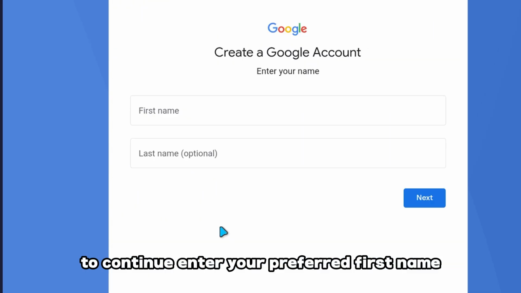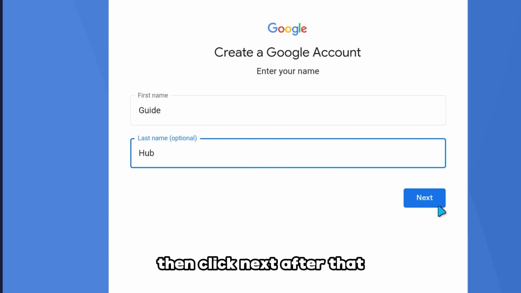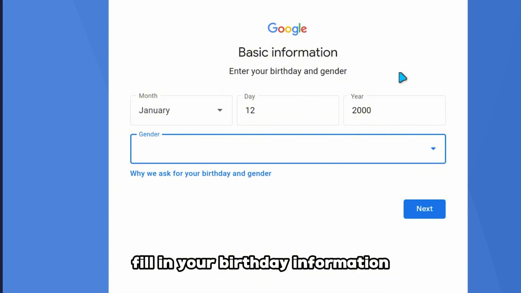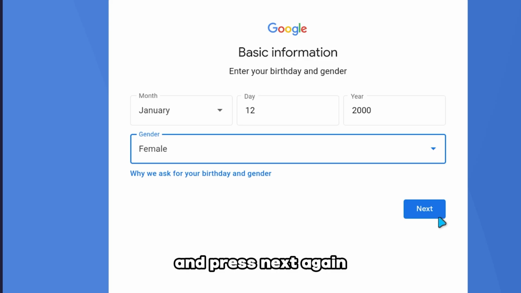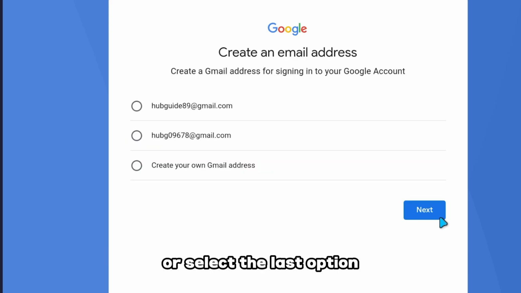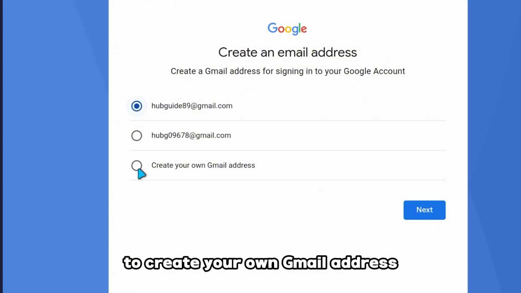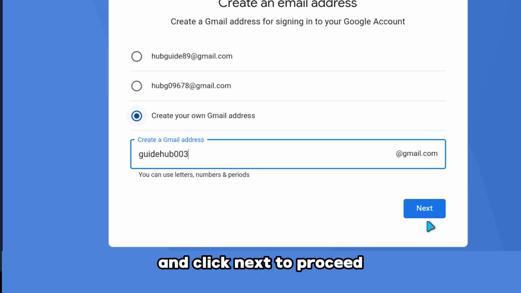Enter your preferred first name and last name into the appropriate fields, then click Next. After that, fill in your birthday information, open the gender drop-down menu to select the correct option, and press Next again. You can now choose one of the suggested email templates or select the last option to create your own Gmail address. Type your preferred username into the field provided and click Next to proceed.